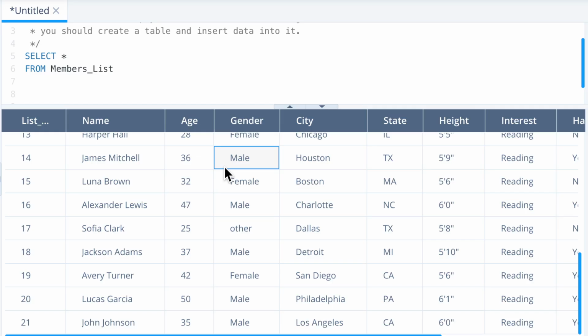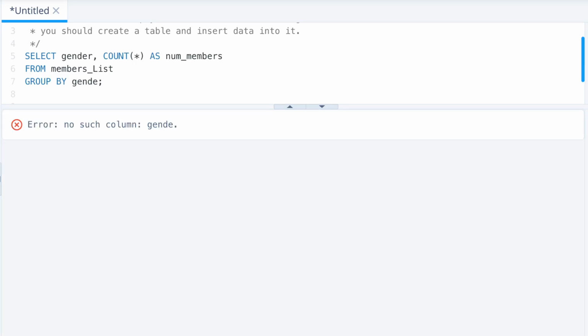So we can say that having is similar to the where clause, but is specifically applied after grouping and aggregation, allowing you to filter on the results of aggregate functions, like count, sum, average, and the others. So we are going to have some examples of that.